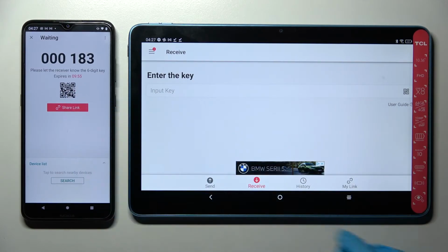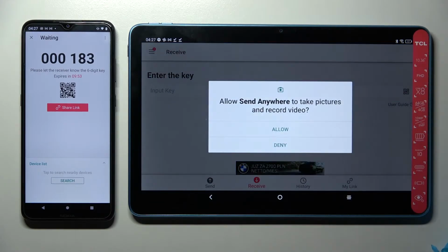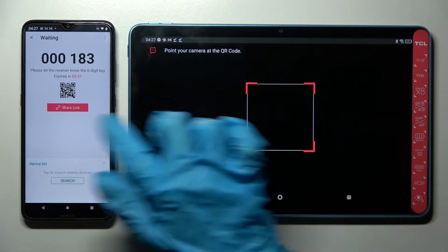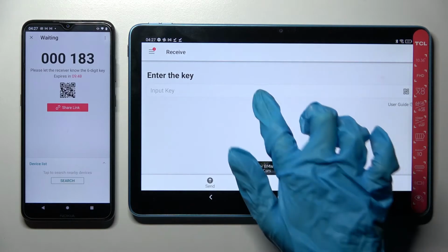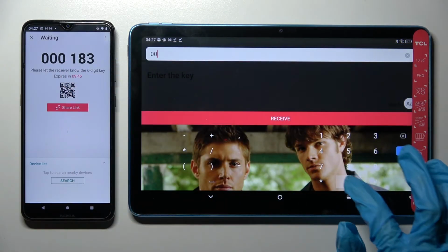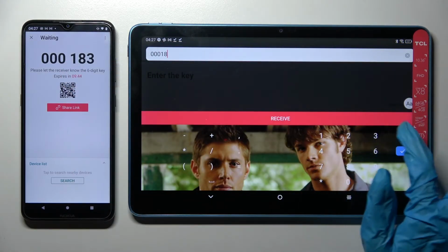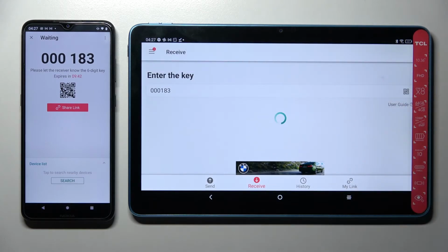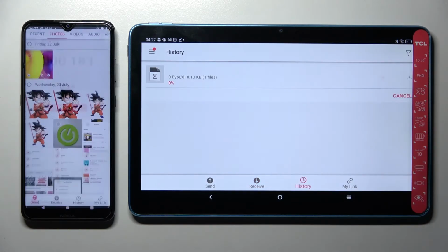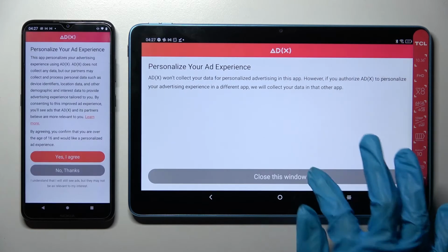We can scan this QR code using this scanning icon on TCL, selecting Allow and pointing our camera at the code, but we can also input this key over here and tap on Receive button. As you can see, after a while my picture was successfully sent.